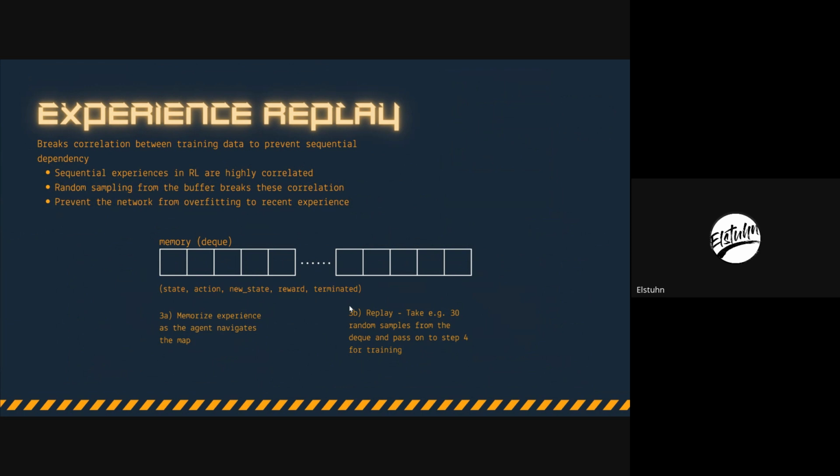And then 3B, we replay. So we will take a random sample from the deque and pass it on to step 4 for training. So let's say the deque has like 100. We will just randomly take 30 samples and pass them on for training.